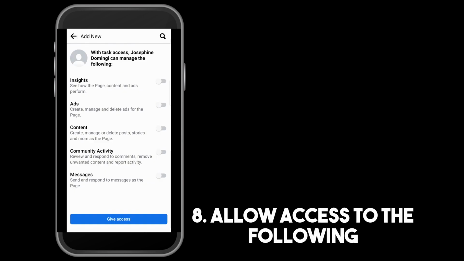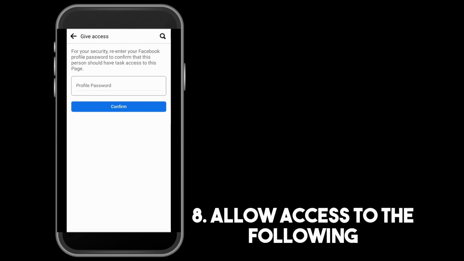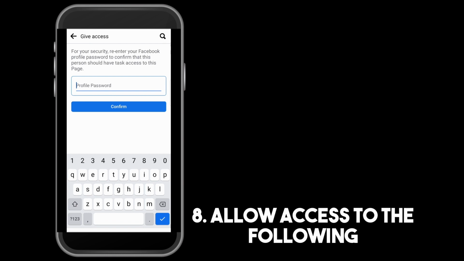Read the instruction carefully and you can just simply slide it to the right, whatever the task or access you want that person to have. For example, the messages, I slide it to the right. Also, the insights, I slide it to the right. So that means this person will have the access of those things.